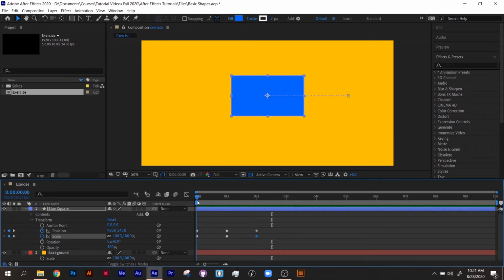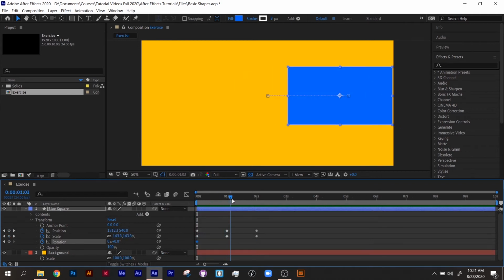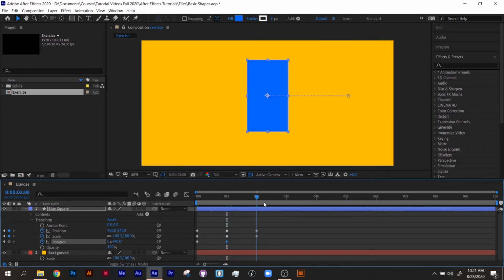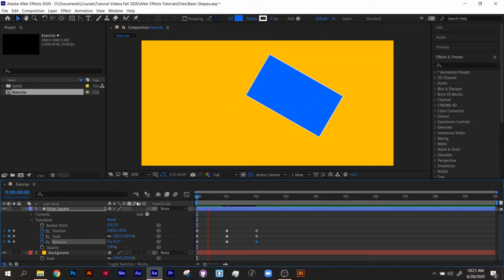And maybe I want it to rotate a little bit as it goes over. So rotate here, and it's going to rotate from the anchor point that is set. So it's going to rotate from the center, and I can type in 90 and then come back here and do something like 0 again. So it's going to both increase in size and come back.